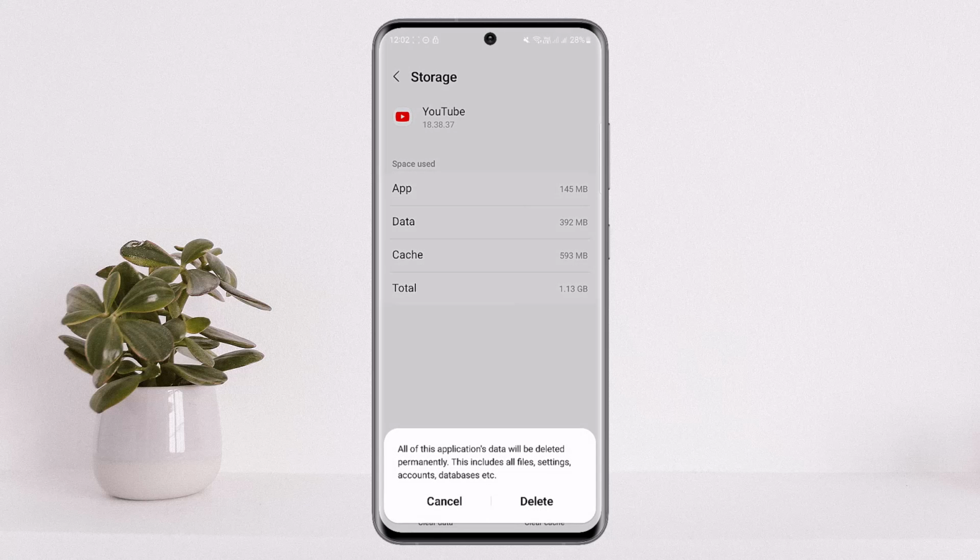Simply tap on it and you'll get the pop-up saying all of this app's data will be deleted permanently. This includes all files, settings, accounts and databases. So this will remove any of your saved videos, that is your downloaded offline videos, and your accounts. This is basically as good as uninstalling and reinstalling. So you want to delete this.